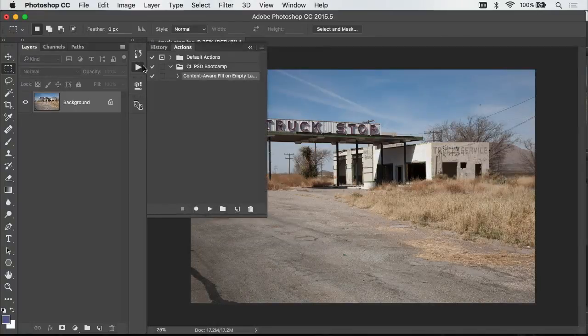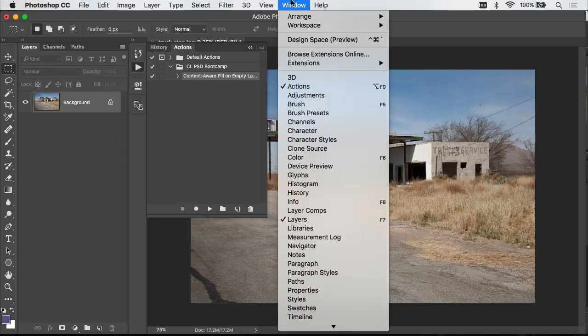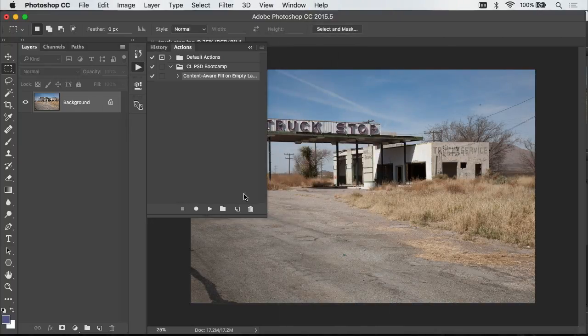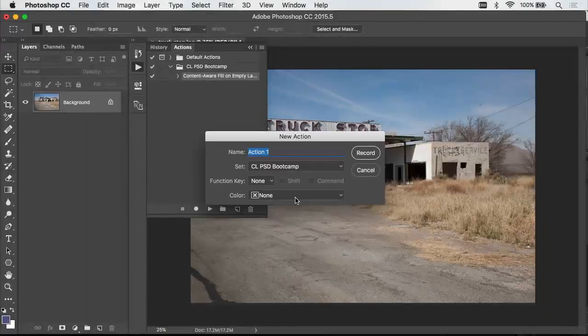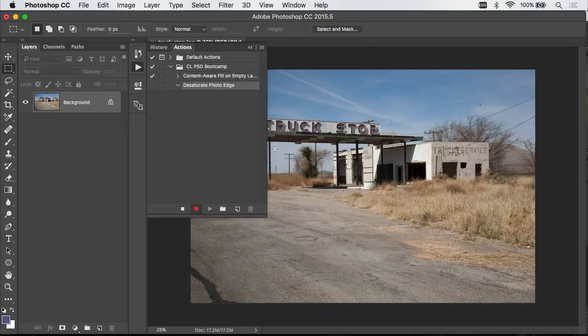I open my Actions panel. If you don't have your Actions panel open, you can go to the Window menu to find your actions. And I'm going to click on the icon to create a new action. And I'm going to call this Desaturate Photo Edge. Record. And now I got to be very careful because everything I do is being recorded. That's why it's nice to be practiced.